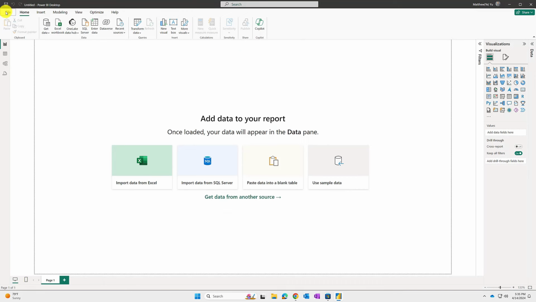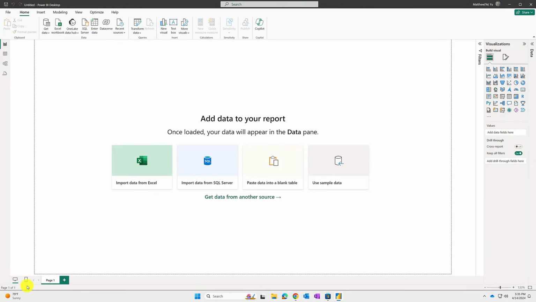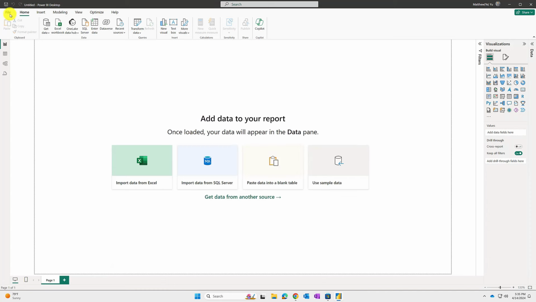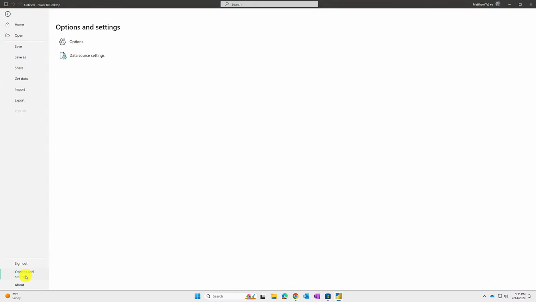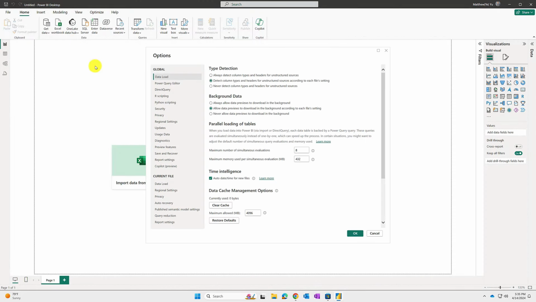After launching your Power BI Desktop, click File at the top left. Click About, making sure your version is later than the April 2024 version. Click Close, click File again. We will go to Options and Settings. We click Options. There are two settings that we are going to change.